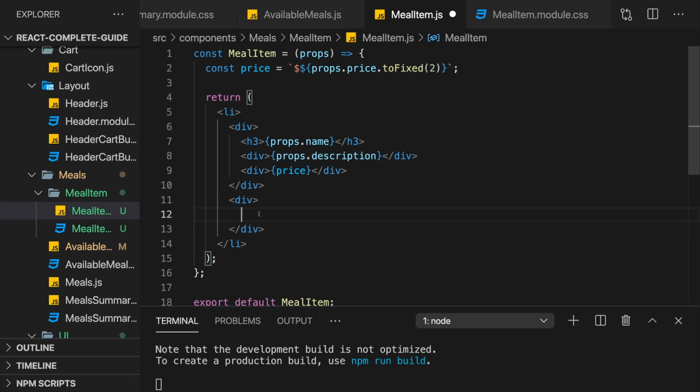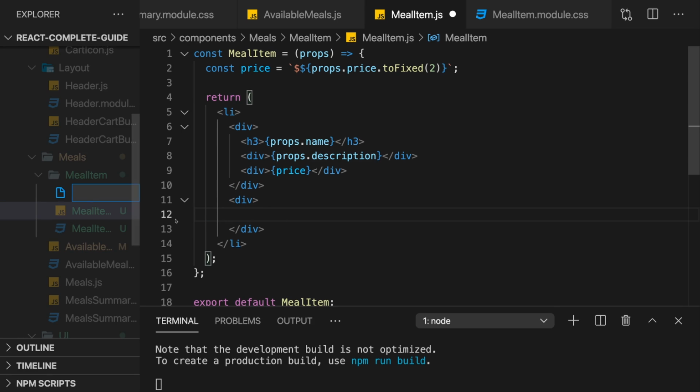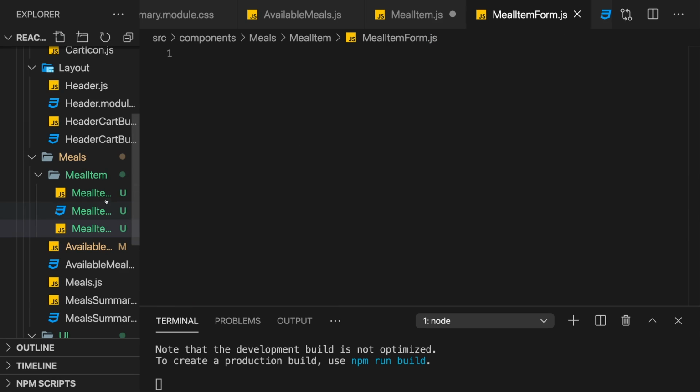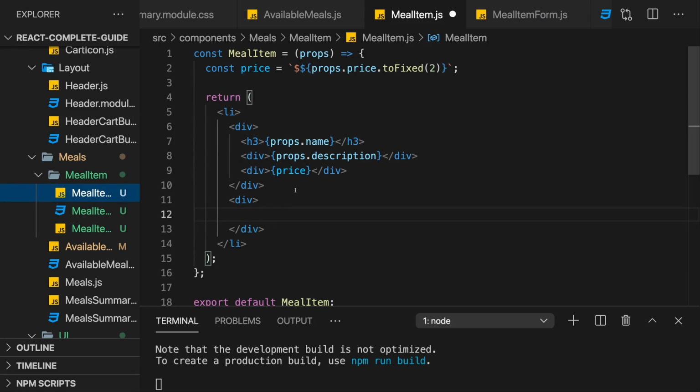And then here in this second div, I want to render a simple form which allows users to enter the amount of meals you want to add to the cart, and then the Add to Cart button. And that's this extra component which I'm going to add. A component which holds this form to not have all this form markup and logic in this component. So therefore here I will already add a MealItemForm.js file, and we'll work on that in a second as well. Before we do that though, let's work on the styling for the meal item.